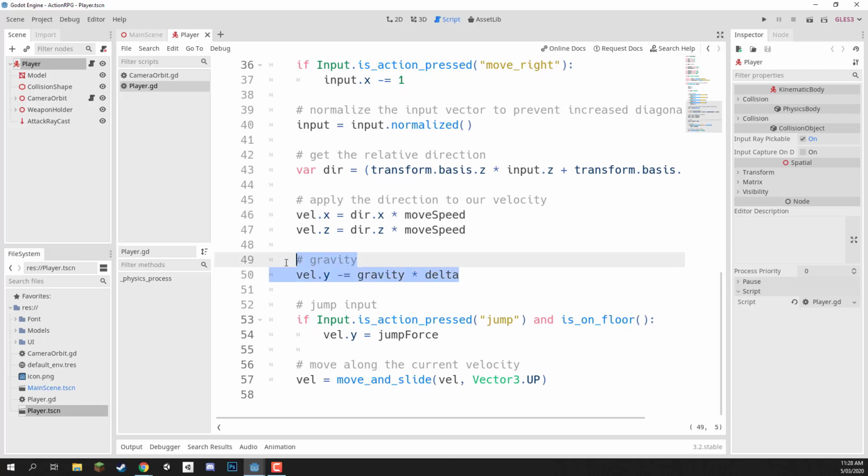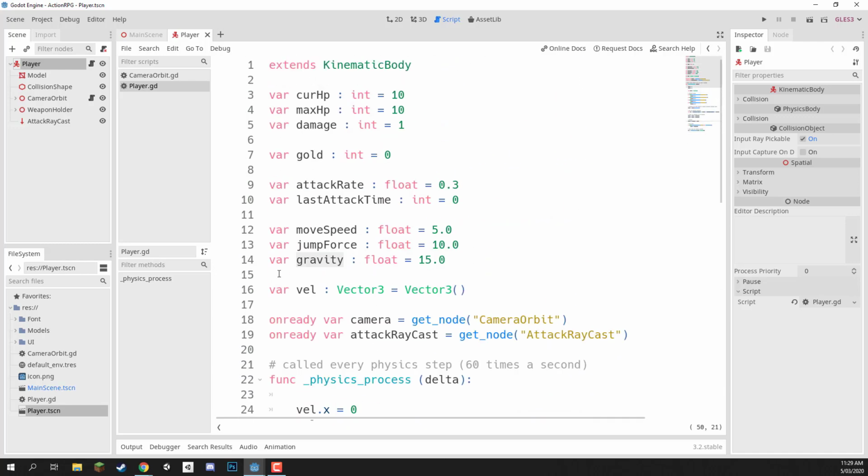Then we're setting our gravity, so over time we are decreasing our Y velocity so that we fall. Multiplying it by delta here just makes it so that the gravity isn't instantly super fast. We're applying gravity basically per second squared. So if we go up here and look at our gravity, it's 15.